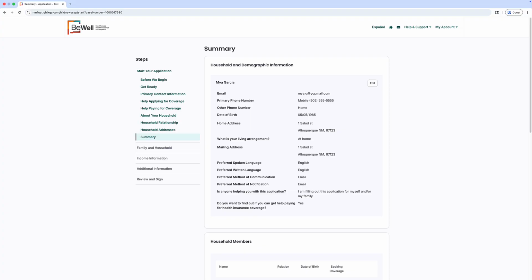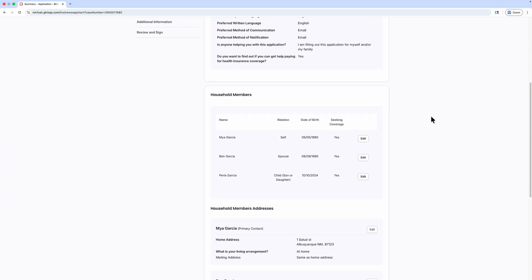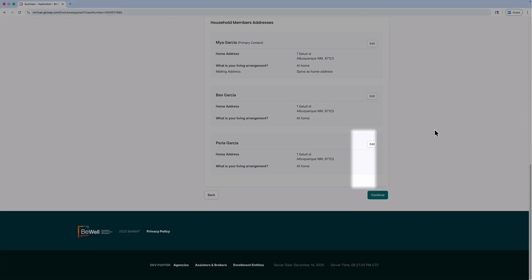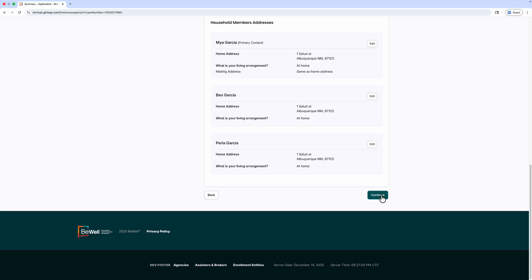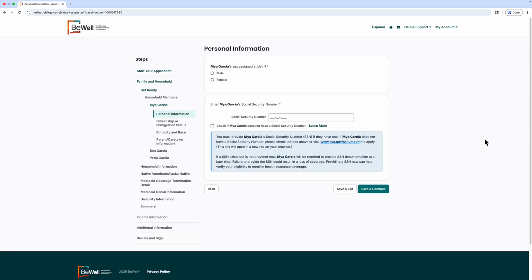Before moving forward to the Family and Household section, take a moment to review your household summary. If you need to make any changes, click the Edit button. When you are ready to move to the next section, click Continue. The Family and Household section asks for more details about everyone in your household, such as social security numbers and citizenship status. Click the Continue button to move forward.